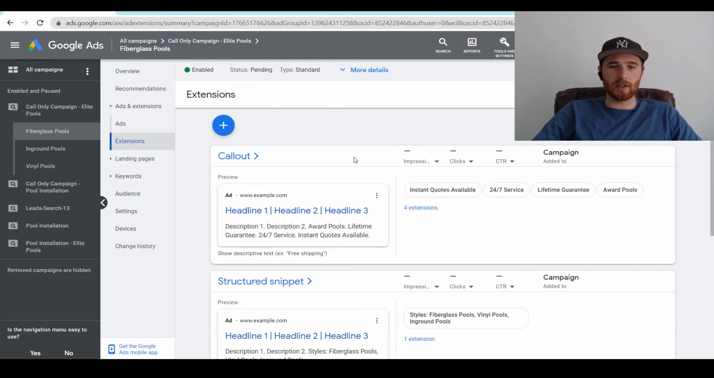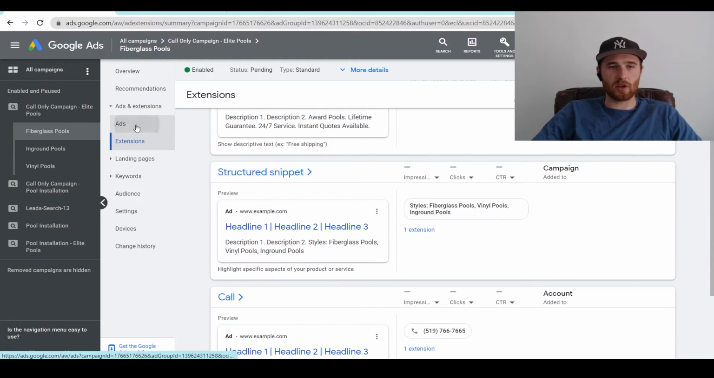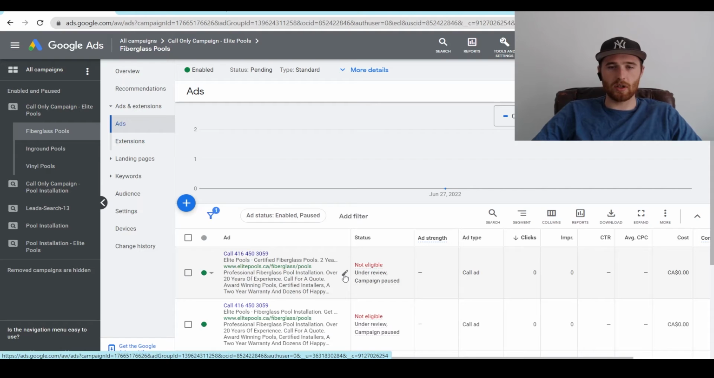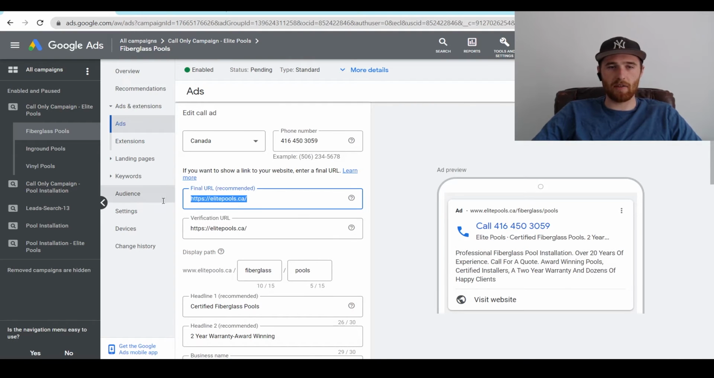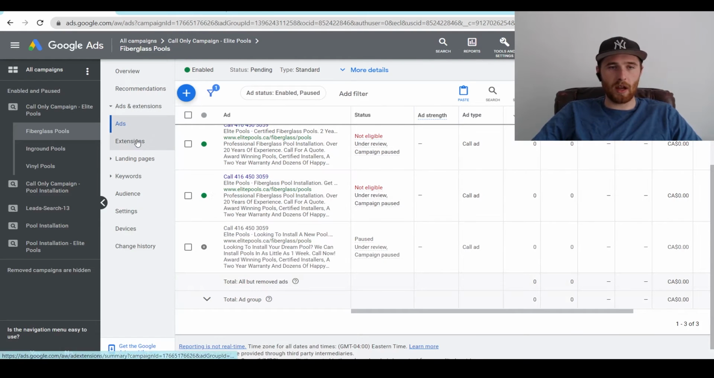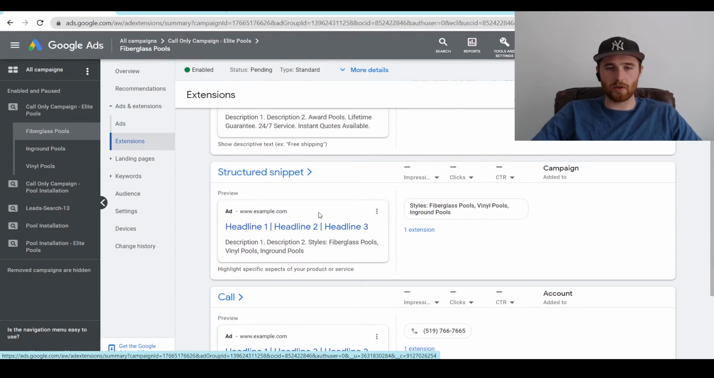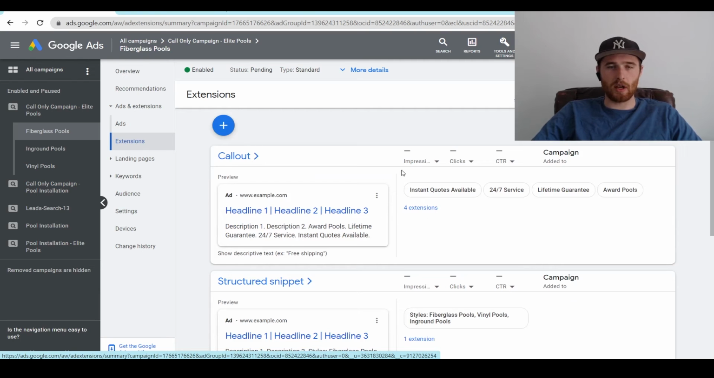And the final extension, which actually isn't in here, but it's actually in our ad, is the actual website extension. So I generally recommend adding a final URL here. You don't have to for call extensions, but it makes you look a lot more professional, and it does make your ad a little bit bigger, which is always really nice. So once you've added all of this to your campaign, your 3 extensions, call it, structured snippet extension, location, and website, you're good to go for extensions.